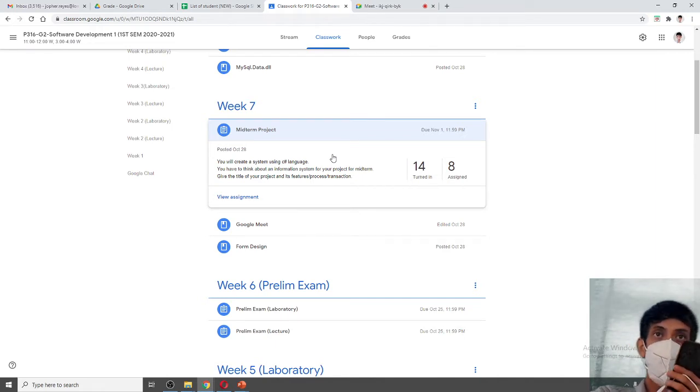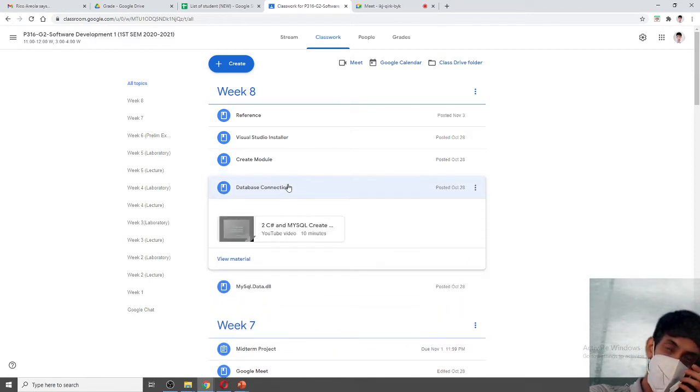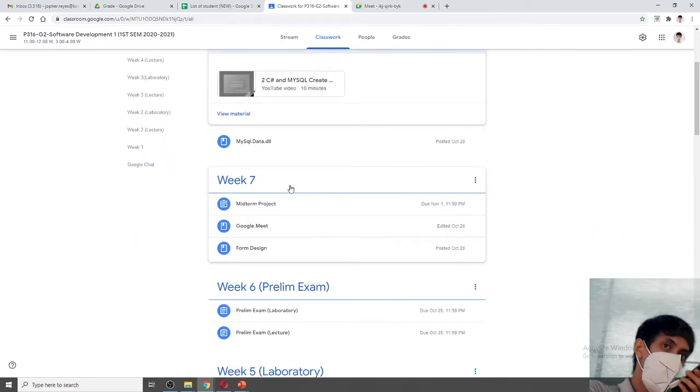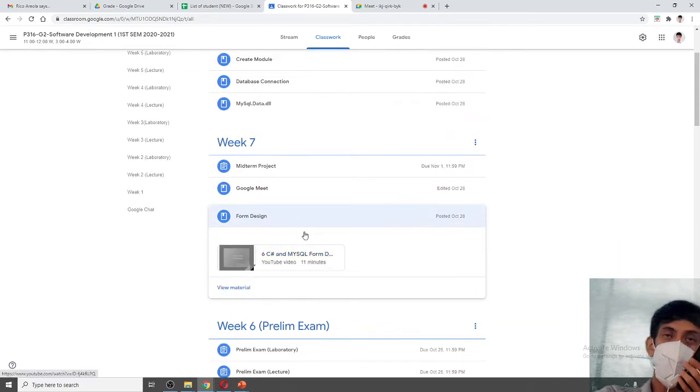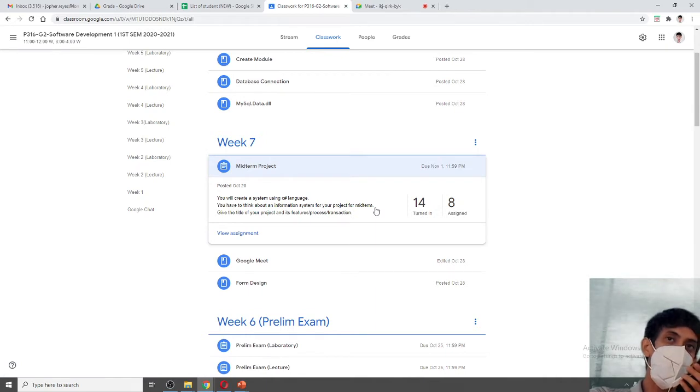You have to give the title of your project and then the features, process, or transaction of your system. Sir, magkakaiwalay pa ba yung features, transaction, or process, o kahit feature ganun lang? Either way. Basta meron siyang features, process, transaction, okay lang. Kahit ano doon, basta meron. Okay?